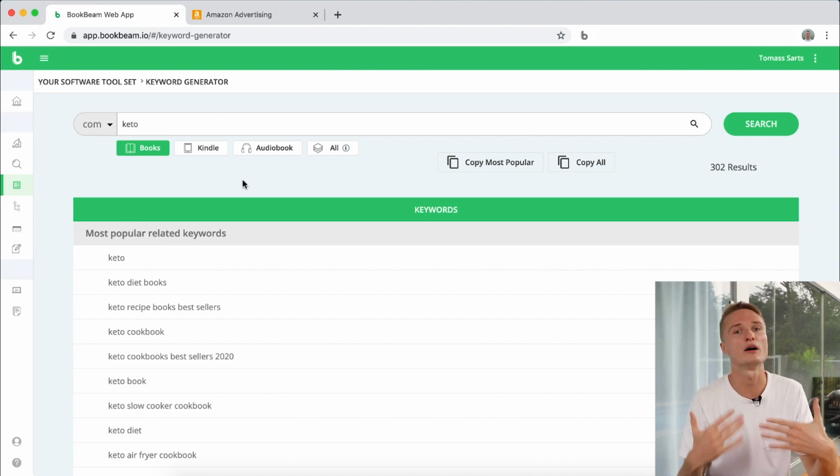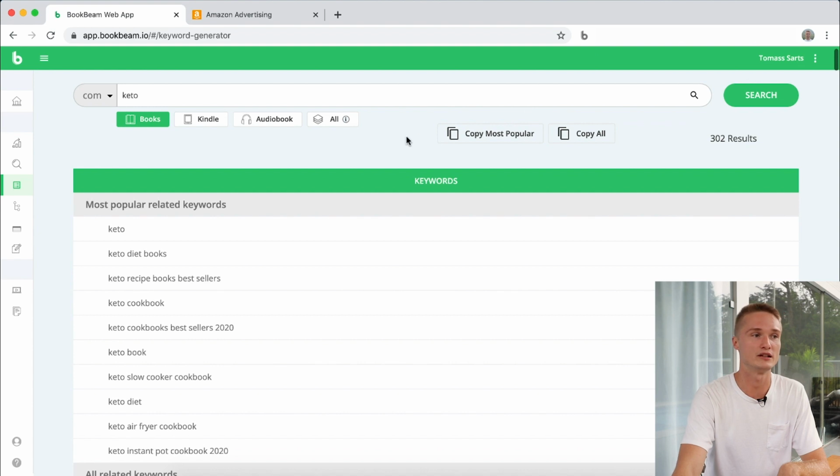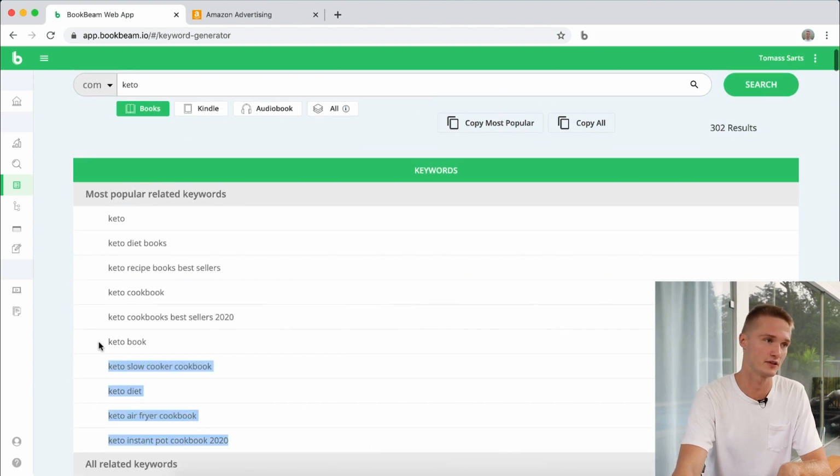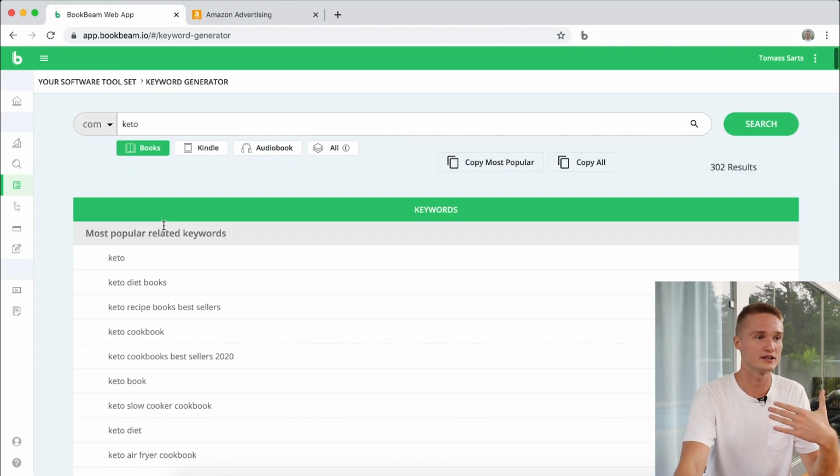So let me just show you how you would use this for your Amazon ad keyword targeting campaign. Just click one of these buttons. So this would be to copy the most popular keywords. These are the most popular keywords related to this source keyword, which is keto in this case. Or you can take the whole list instantly. So I'll take the whole list, copy all, and now I'll have all of these keywords in my clipboard.